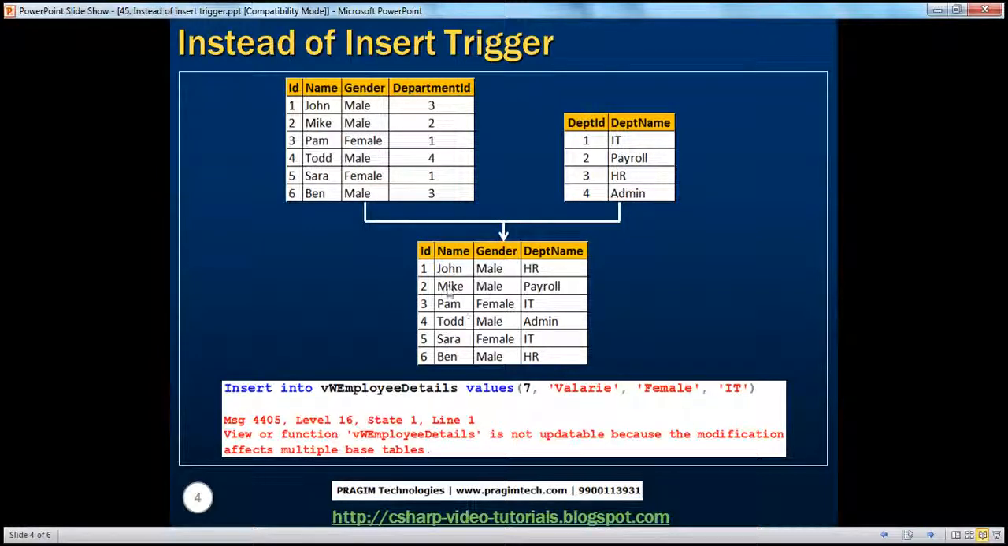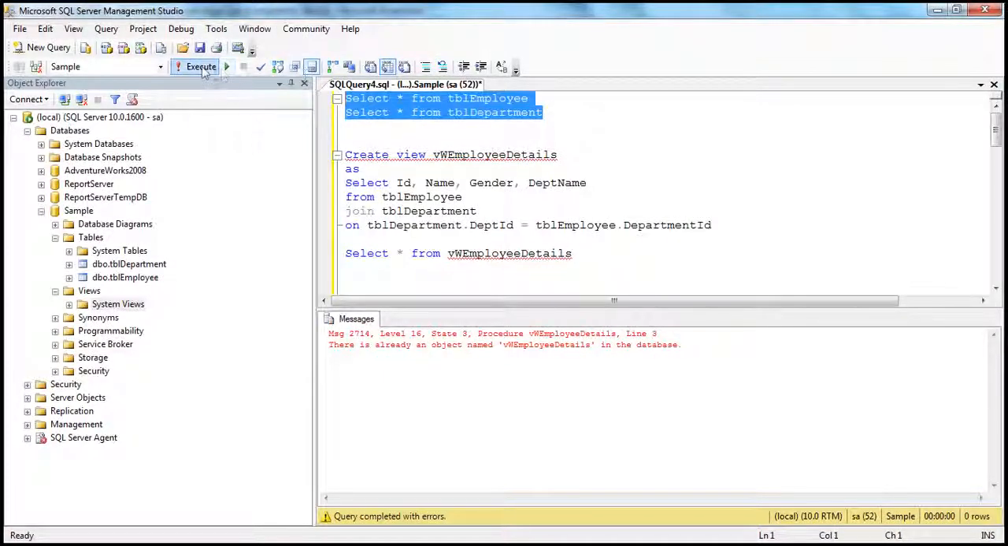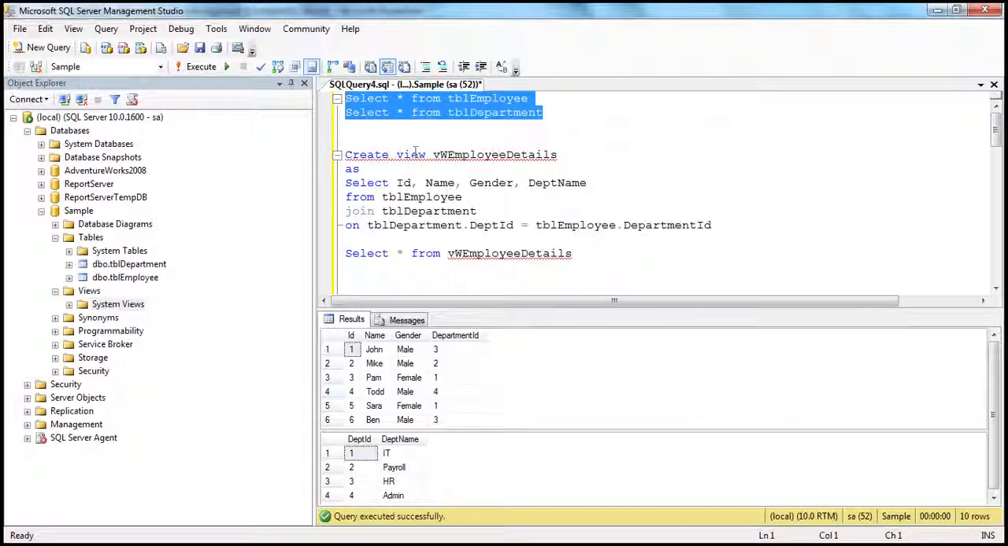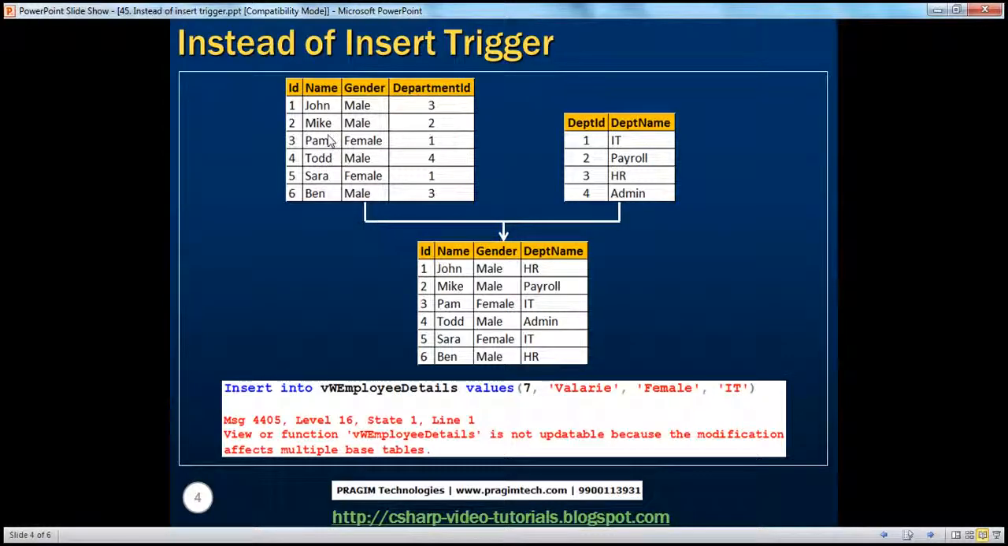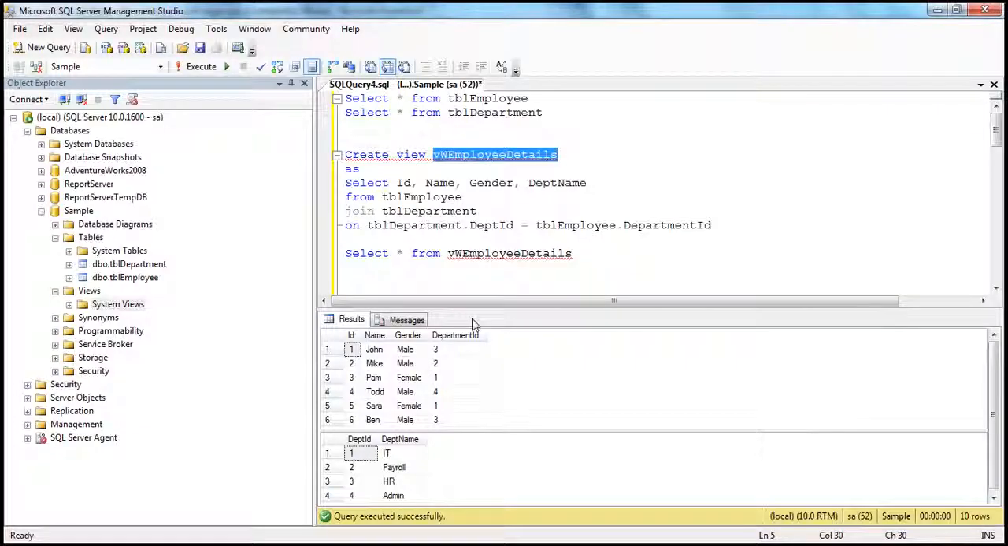So in order to do that, first we need to create this view. So let's create the view. So this view is based on TBL employee and TBL department tables. So we have these two tables, TBL employee and TBL department, and then we need to create a view on those tables. So create view, view name as, and what are the columns that we need in the view? ID, name, gender, and department name. So select those columns from TBL employee, join that with TBL department. The common column between these two tables is department ID. So department ID in TBL employee, DEPT ID in TBL department table. So let's create this view now.